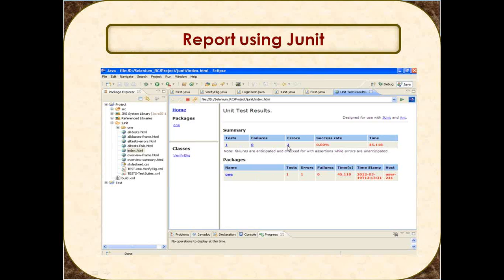Whenever you click on some error link, it is going to navigate you to the error page where the error occurs, and you can even capture the screenshot on a failure.